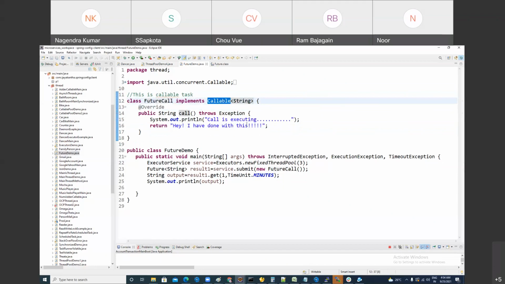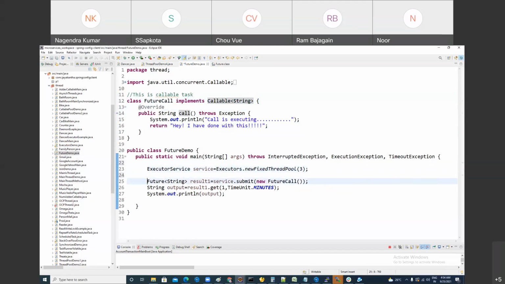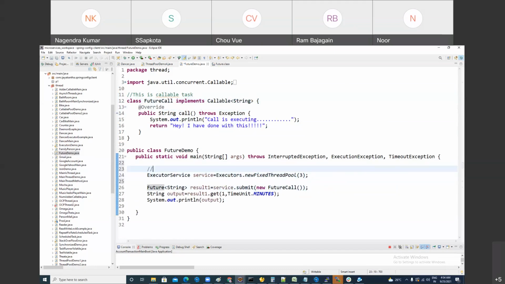I have done with this. So here, do you understand this line? What is this line doing? This is creating a pool of threads. How many threads? Three threads, not more than that.